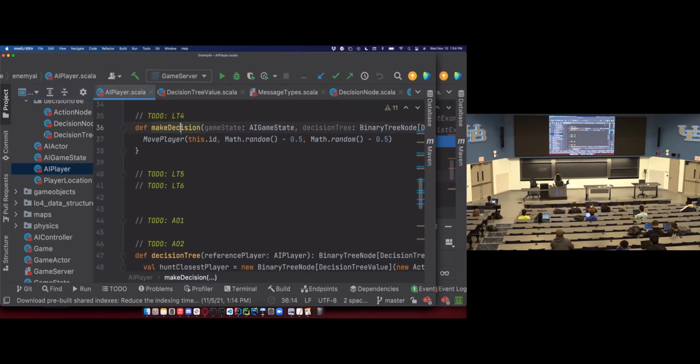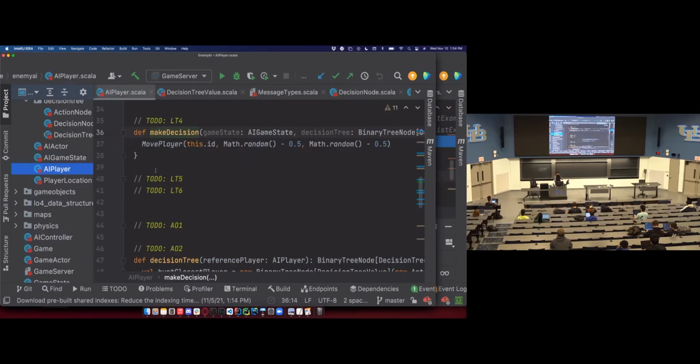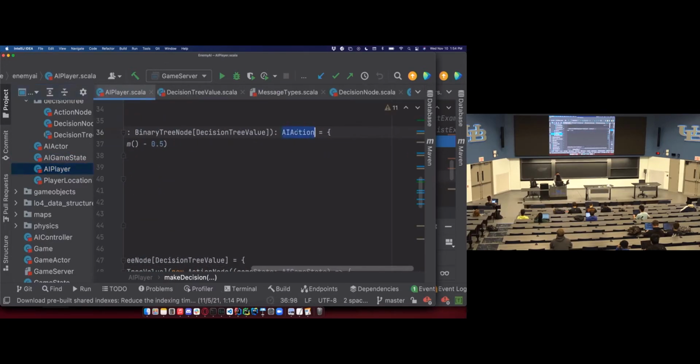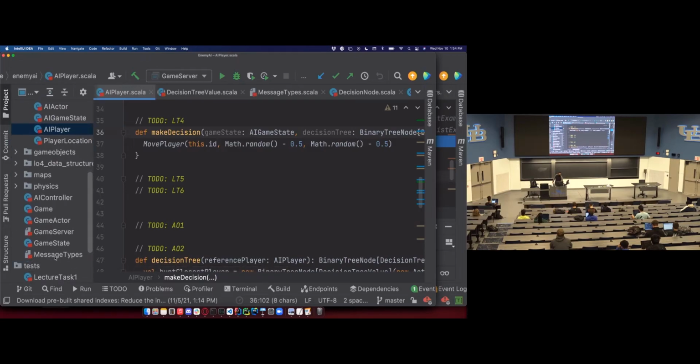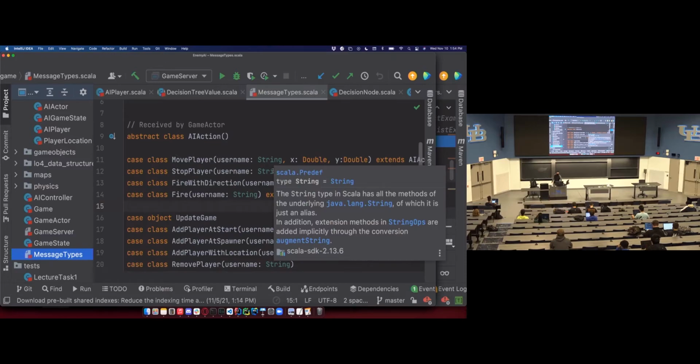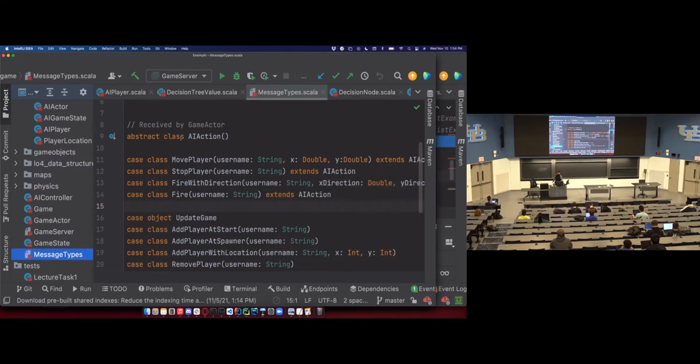So make decision is going to return an AI action. Let's start with defining what an AI action even is, which is going to be in the message types file down here. So AI action is an abstract class which is extended by multiple case classes which are going to be used as messages in the actor system that control what a player is going to do. So if we send an AI action to the game actor, it's going to take that action and then move that AI character, do whatever that AI is trying to do.